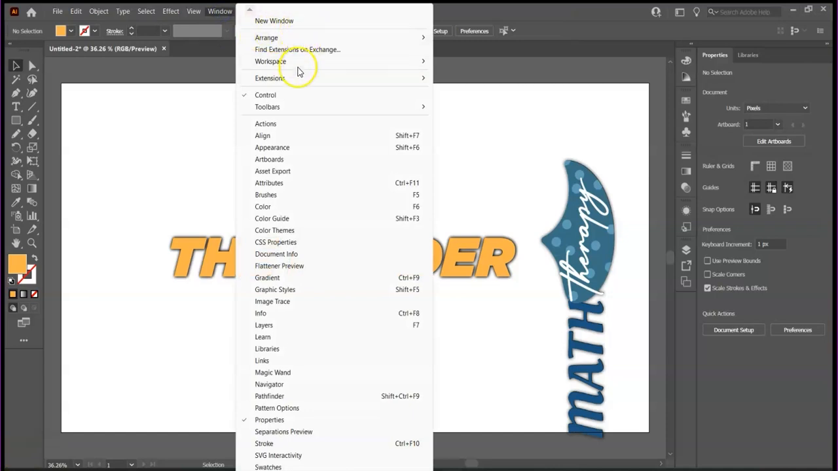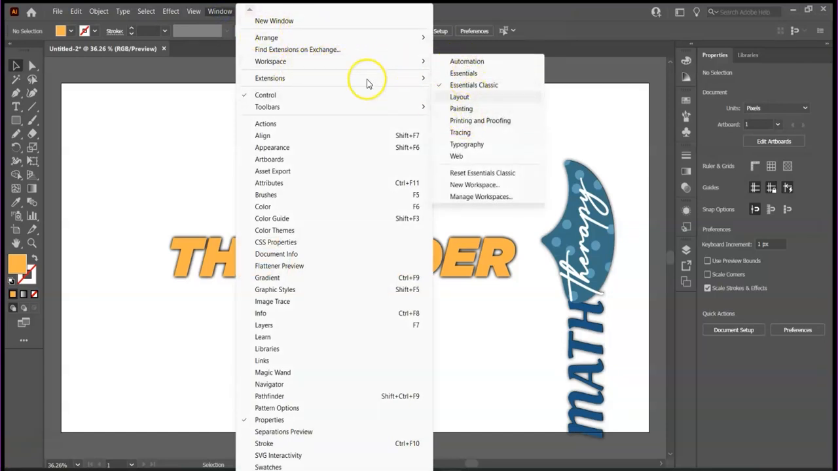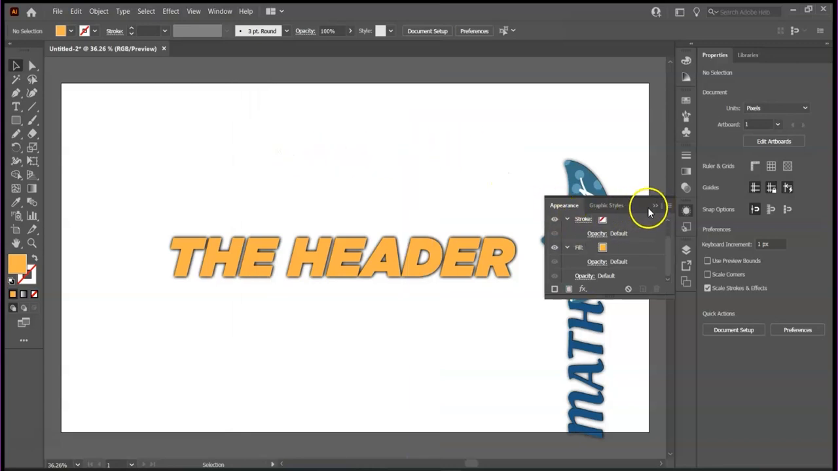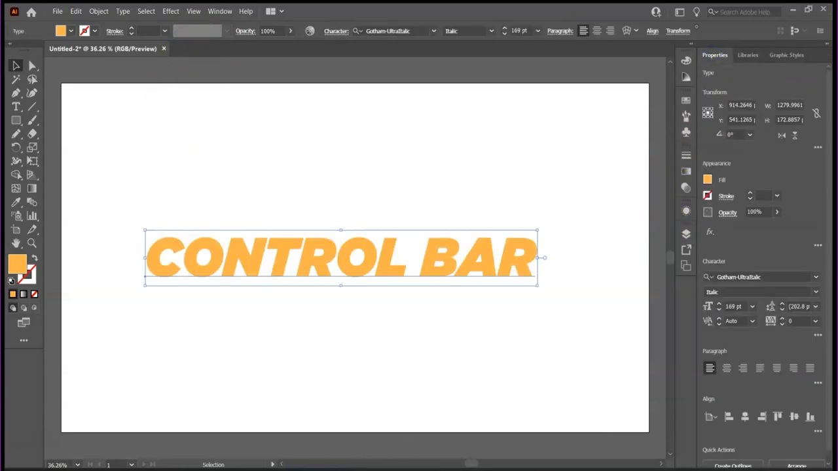Windows contains the features on the panel on your right. Click on Appearance for example. You can drag and dock these graphic styles to your preferred location. You can collapse the Appearance panel completely.